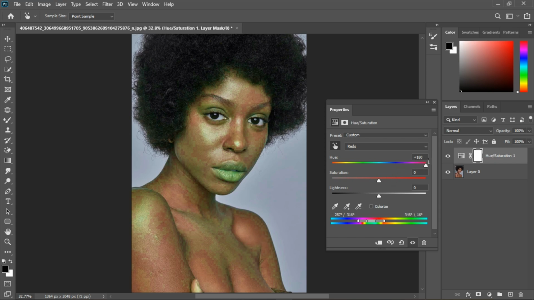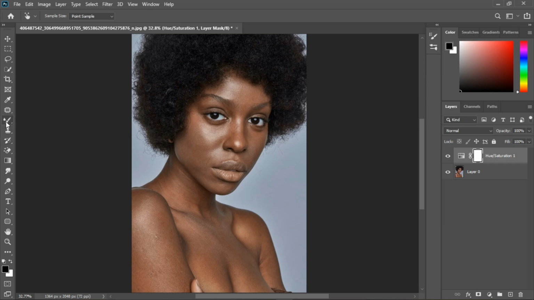Now I'm going to make this 0, and you can see the colors are different. You're going to take this up a little bit and make sure it looks like the rest of the color, so somewhere around 30 should be fine. I'm just going to leave the saturation at +5 and hit the X button. Let's grab the normal brush tool and remove it from the leaves.